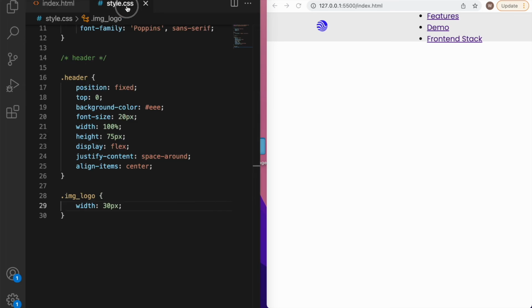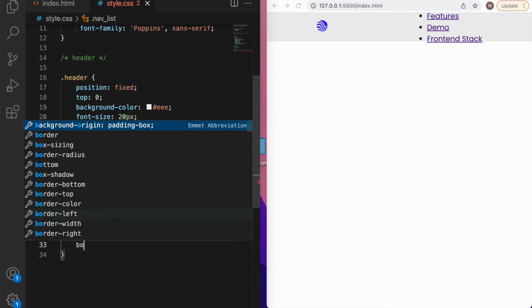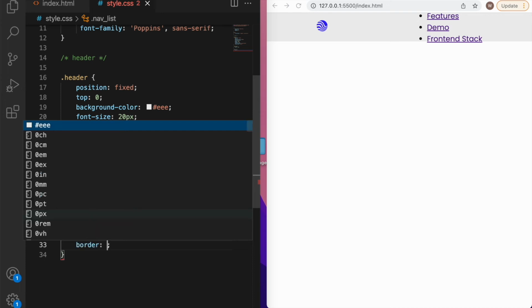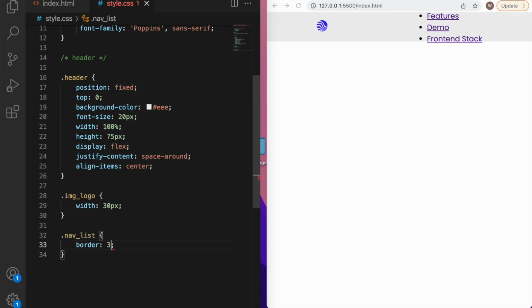Now let's go back to CSS, and let's go under here and .nav_list, and then curly bracket. So now I want to do a border. We're not going to actually keep this border, but I'd like to show you, and we'll do 3 pixels. A lot of times people don't understand what area we're working on. So I'm going to make it red. So let's look where that shows up.